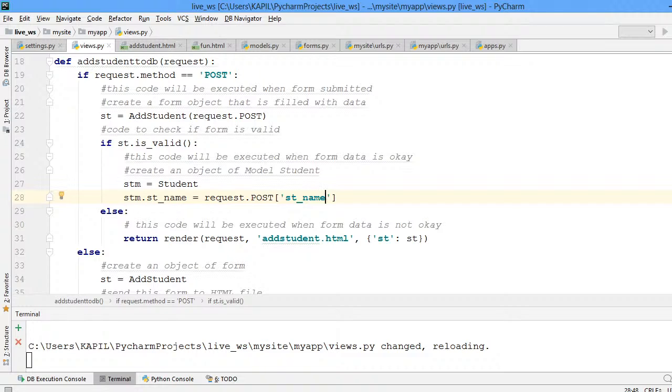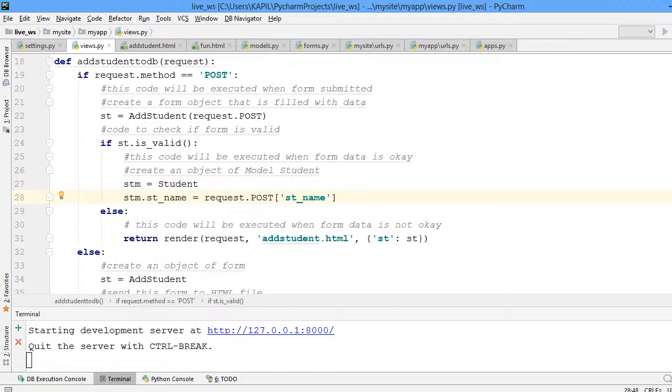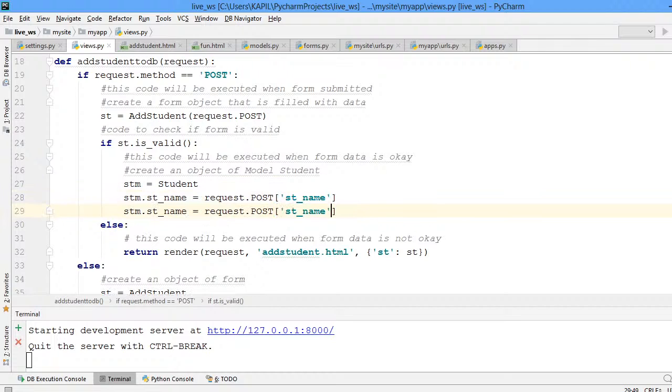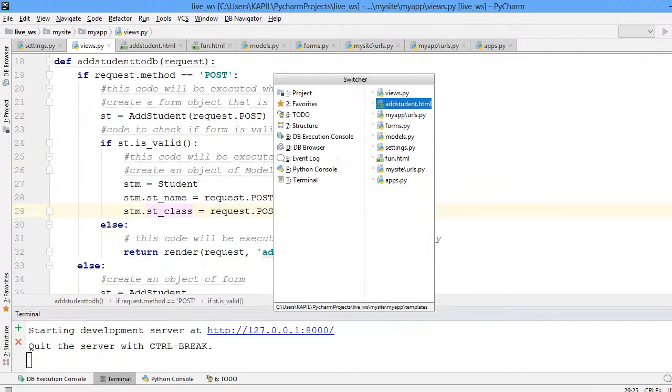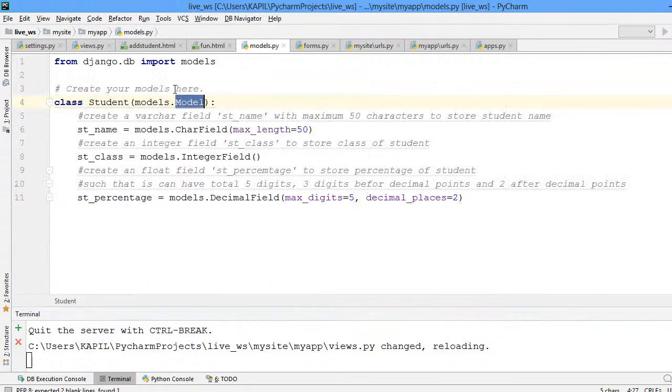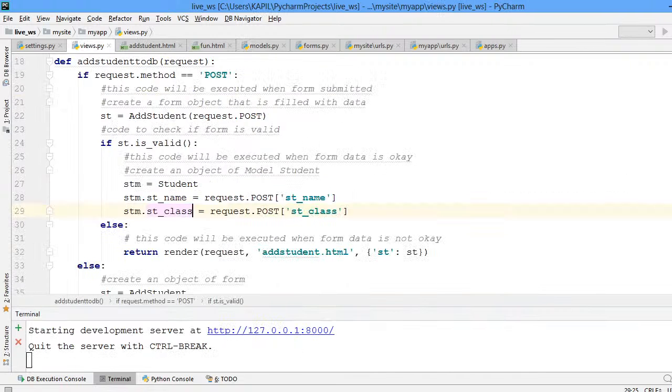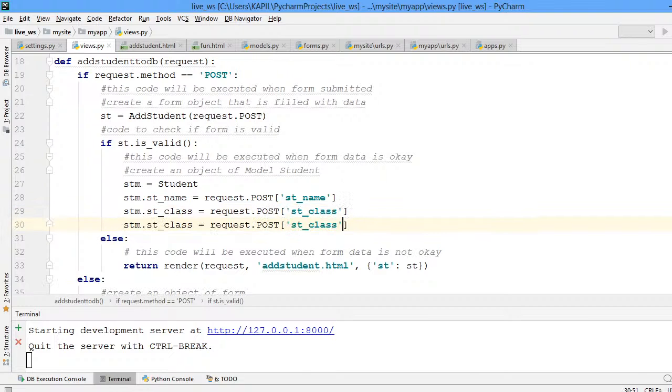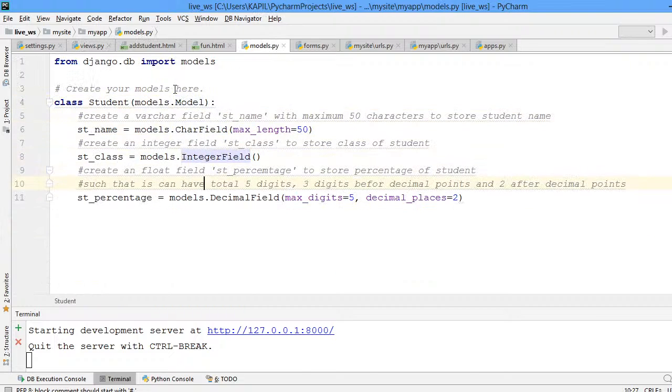The name of the field that we had drawn was also the same. So once I have provided information for name, the same thing I can do for class. Let me check if the model is also having the same name or something different. St name, st class, and st percentage. That is what we are having. So this time, finally we are talking about st percentage.